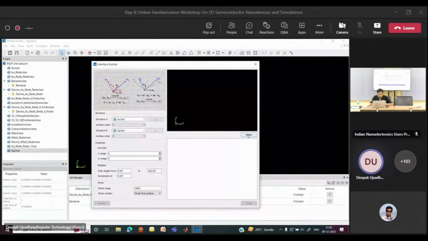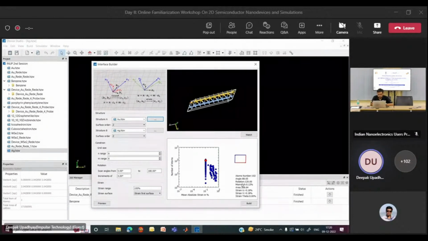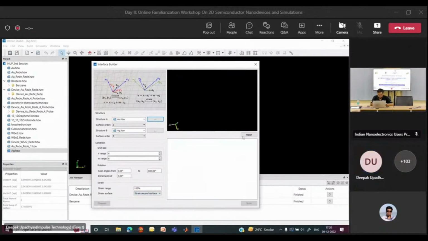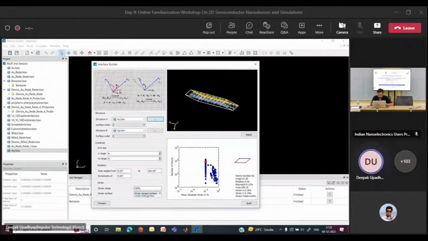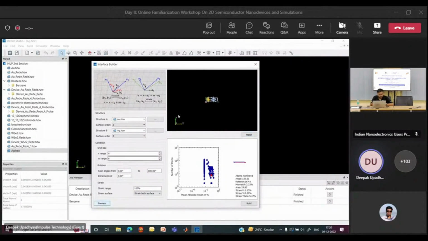You can click on the match option. Click on the preview. Here you can see this is the total number of atoms, angle, rotation, mismatching. This is for the first surface, and if you want to show the second, click on the match option. Here you can click on preview. So this is the second surface. And if you want to show both surfaces, click on both, click on the match option and go to the preview option. So this is for both surfaces.